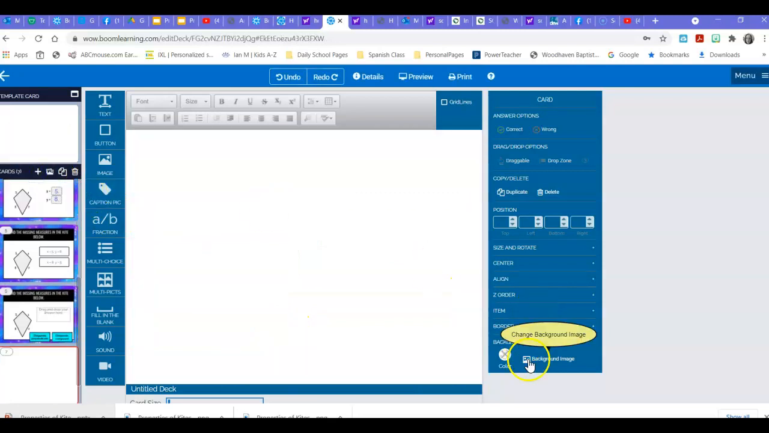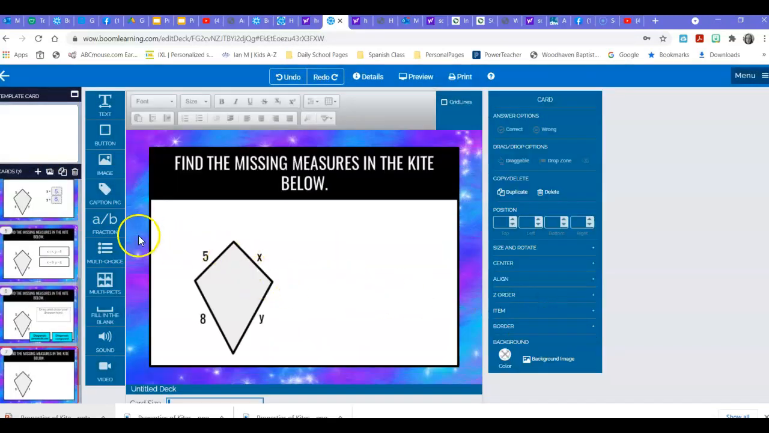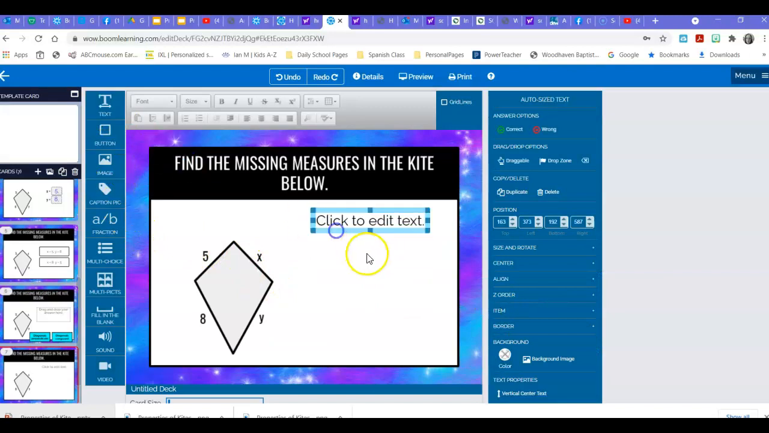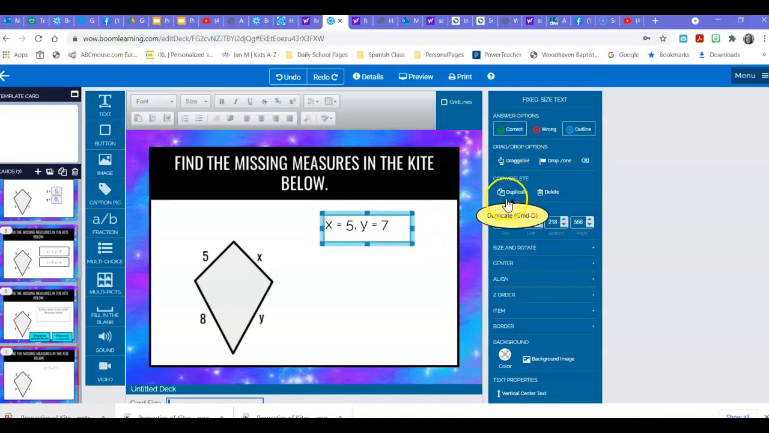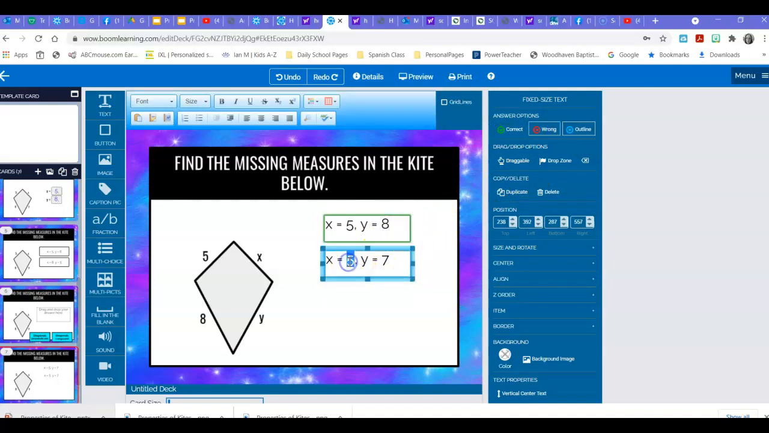Okay, so let's do another question type. You can make text boxes. You can make text boxes clickable answers. x equals 5, y equals 7. You can play with the font, you can play with the alignment, whatever you want to do. But I can make this correct, and then I could duplicate it and make this one wrong, and it turns it into a button. That should have been 8. I don't know why I keep trying to make that 7.